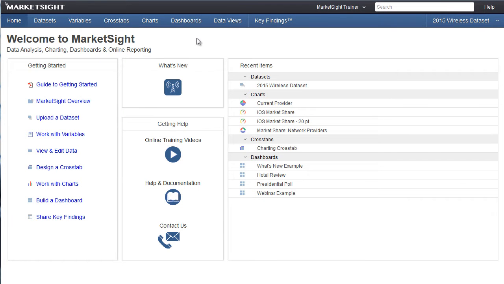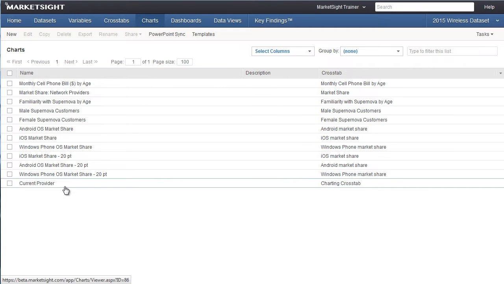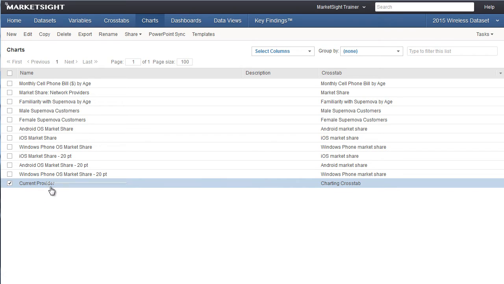In this short video, we'll highlight the new features in MarketSight 10.1. We'll be showing major updates in charts and dashboards. We'll begin with charts. To demonstrate two of the new features, we'll edit this pie chart.